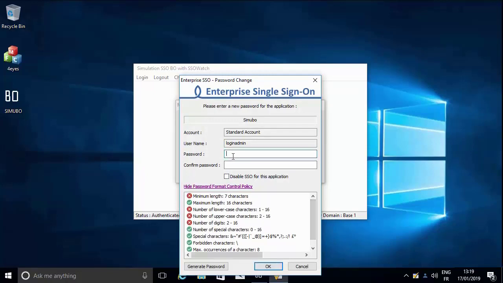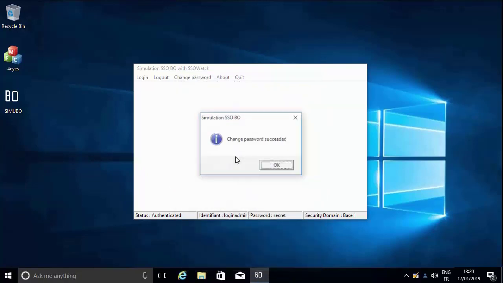Note that password generation can be done automatically by the solution, without the user having to know the password. As you can see, the password format corresponds to the newly created one. I must respect it in order to have my password validated by the solution. My new password has been applied.